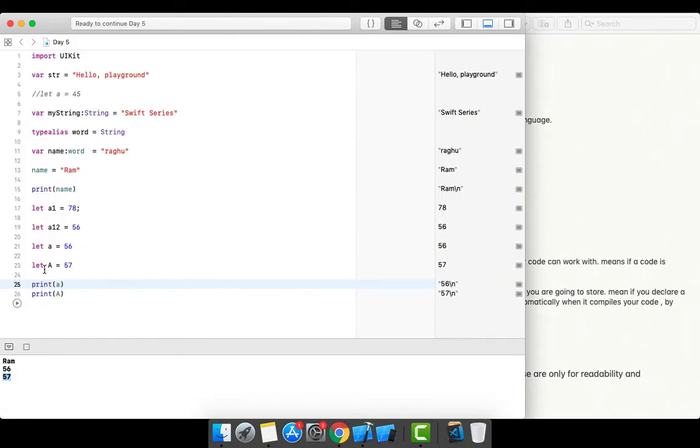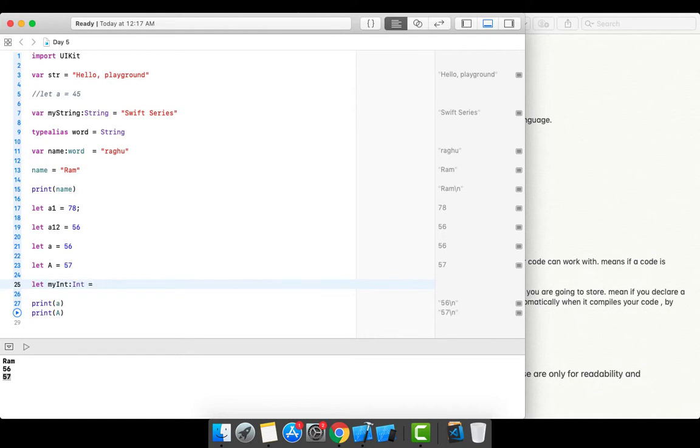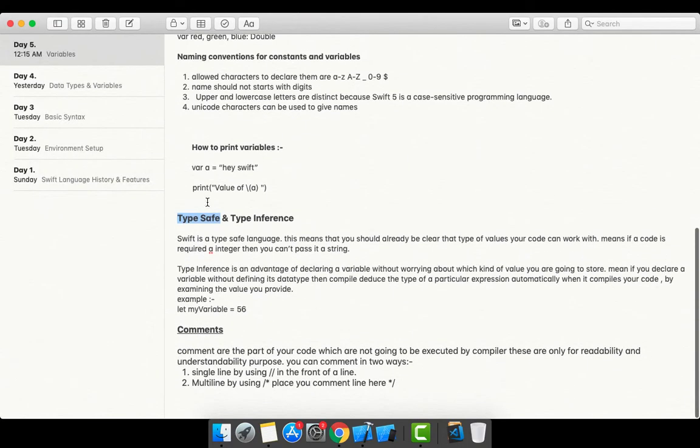Meaning if we declare a variable of type Int, and I give a float value, sorry, a double value. As you can see, I'm initializing a double value to an integer. So it is going to give an error, and the error is: cannot convert value of type double to specified type Int. Clear to all of you? So be careful about it. So it is type safe and type inference.